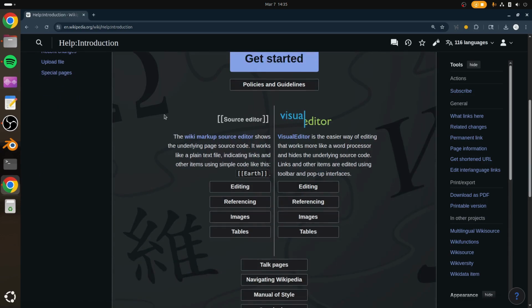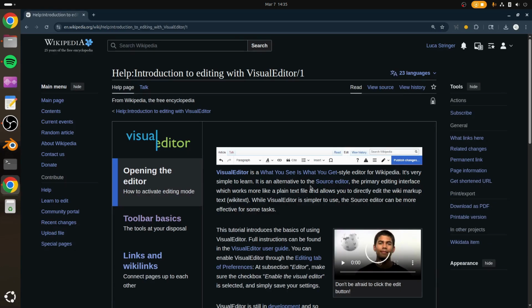So there are two types of editors. There's a source editor, and then there's a visual editor. I wouldn't recommend the source editor unless you know how to code HTML. But the visual editor is pretty straightforward. It's actually very easy. Then you're going to go to Visual Editor, Editing.